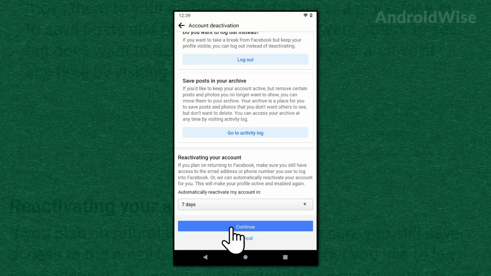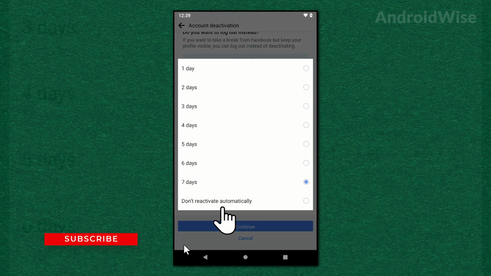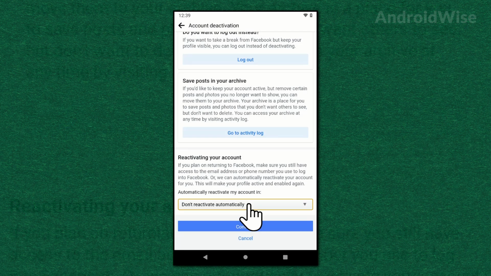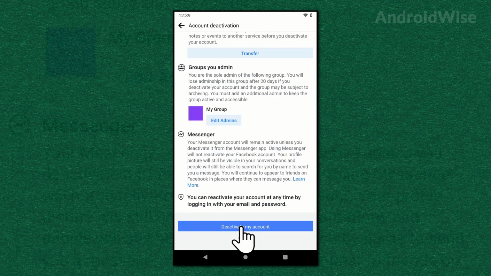Now, tap here. You can choose days here if you want. Facebook will automatically reactivate your account after the days you choose, or you can choose Don't Reactivate Automatically. Next, tap Continue. This is the final stage. Tap Deactivate my account, and your account will be deactivated. You will log out automatically.